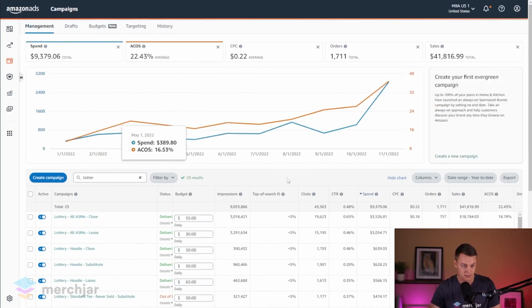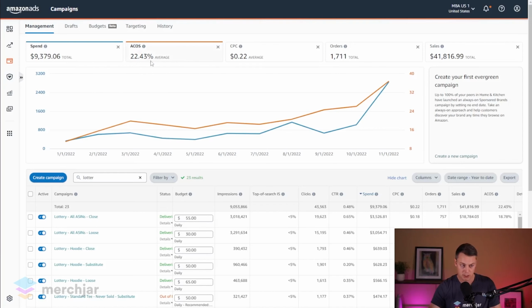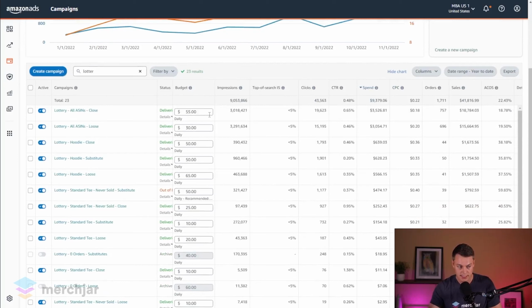We'll look at the overall metrics too. So year to date, you can see those two have way more orders than all my other ones. They've been running longer, so it makes a lot of sense why that would be, and have been running at 22% ACOS lifetime.